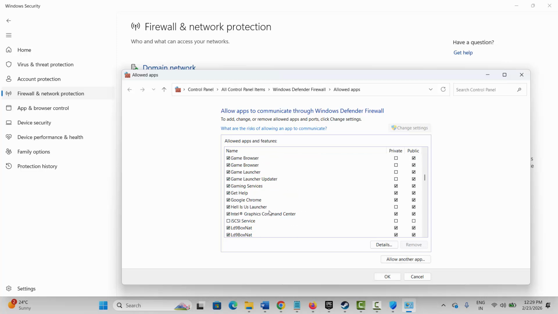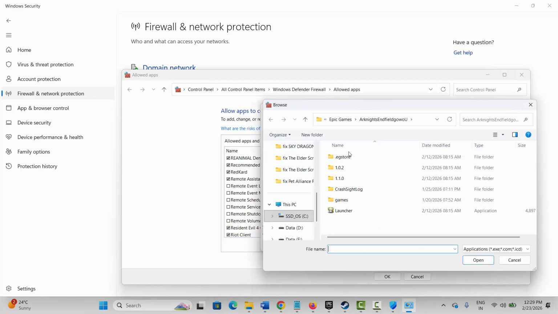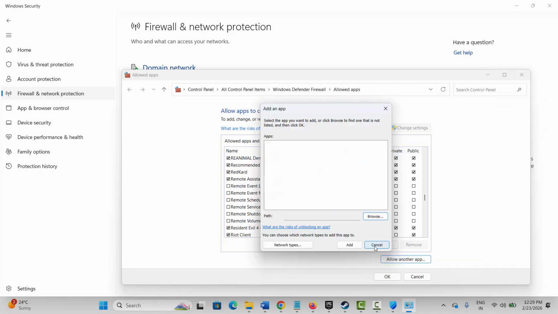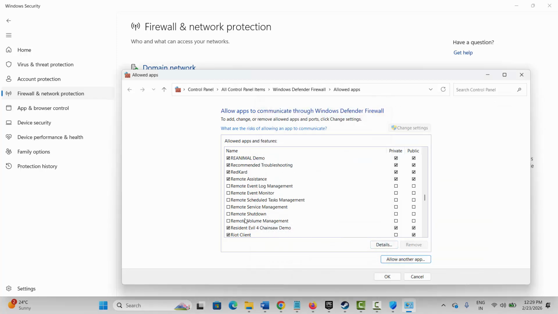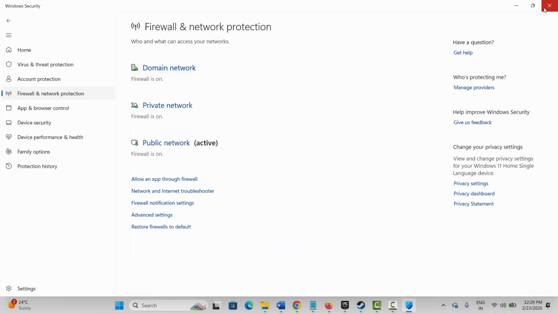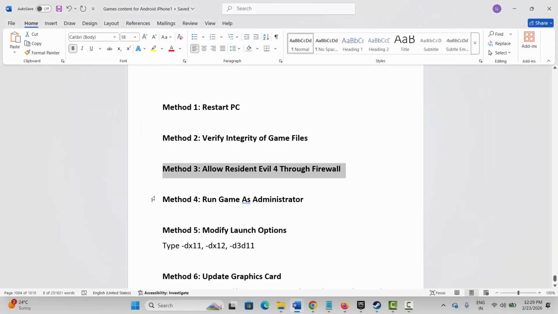Now here you have to search for the game. If you cannot find the game, no need to worry. You simply have to click on allow another app, click on browse. Now go to the game folder, select the game application, add the game to the list over here. After adding the game, select the game, make sure both private and public boxes are ticked, and then click on OK. Once you launch the game, check if the game is opening or not.